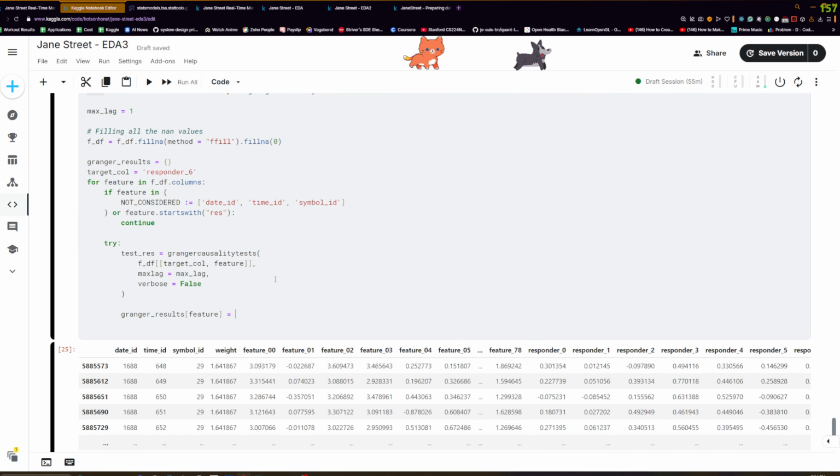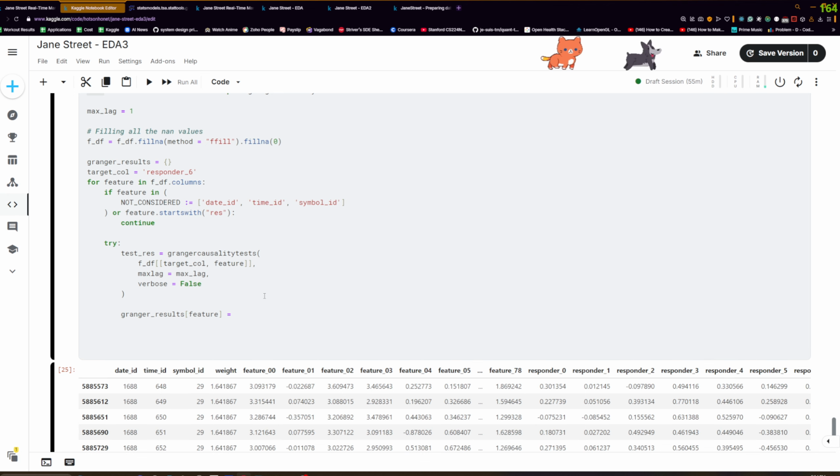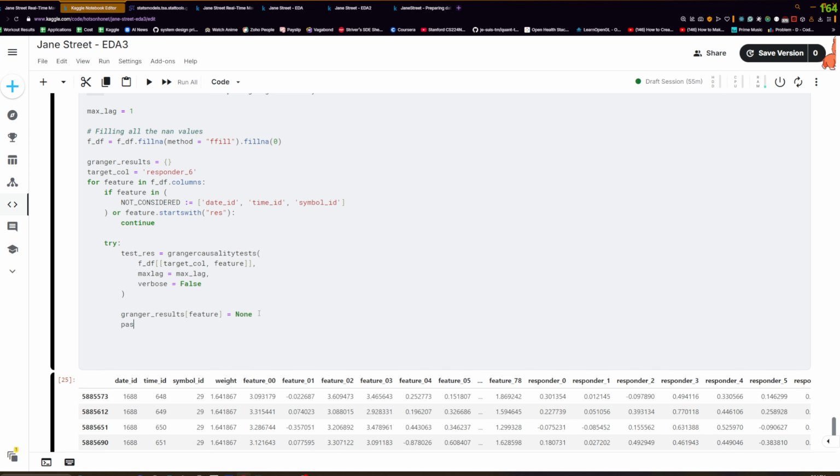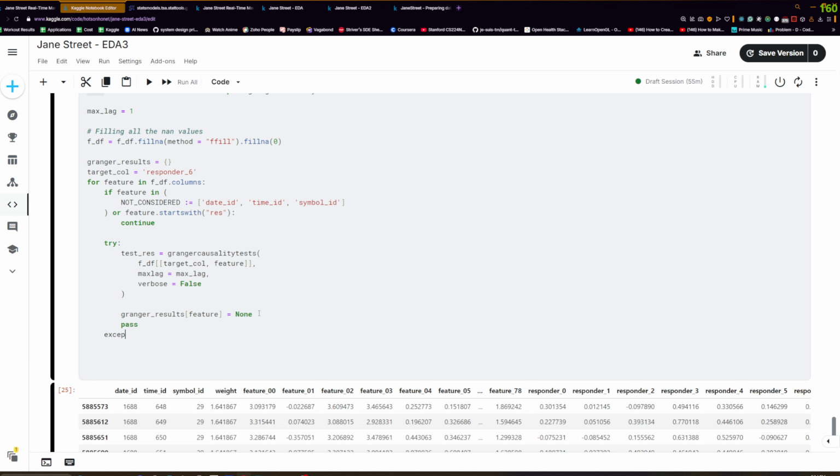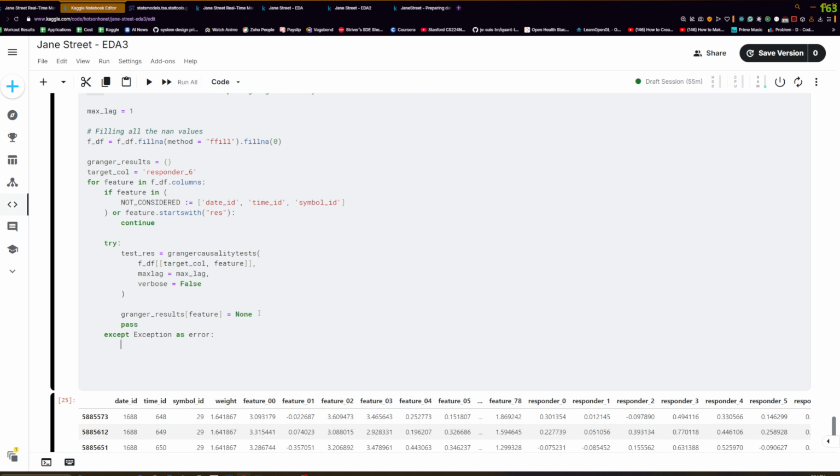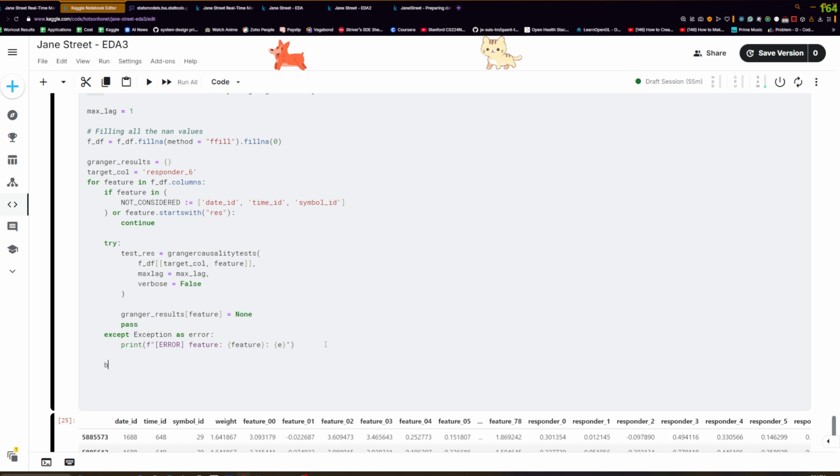Let's first run for one and check the result. Pass. Accept exception as error. So let's put error. So for this, let's check out what error we will get for features, so that if there is an error in the code logic, then we can easily debug it. Okay, let's try out for one feature.